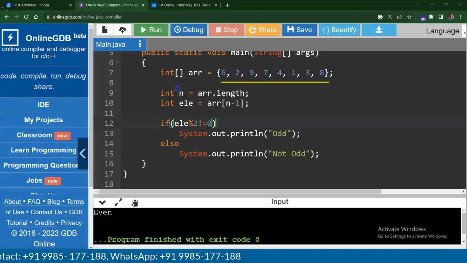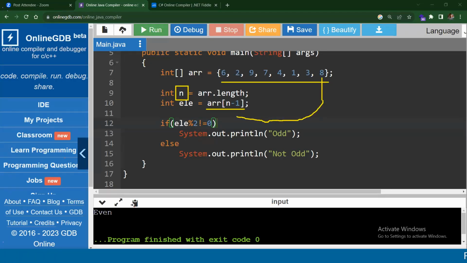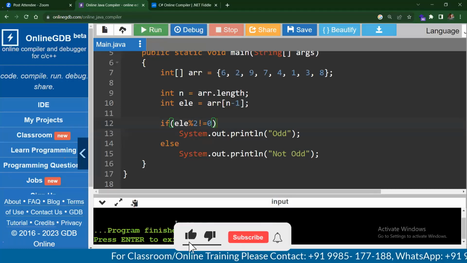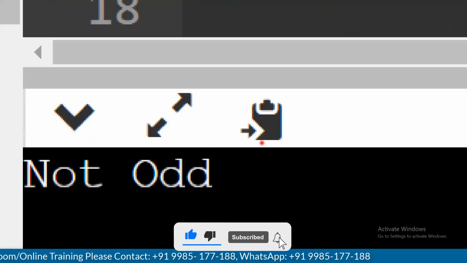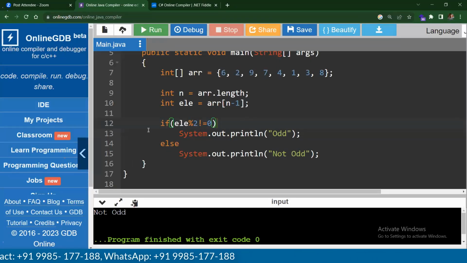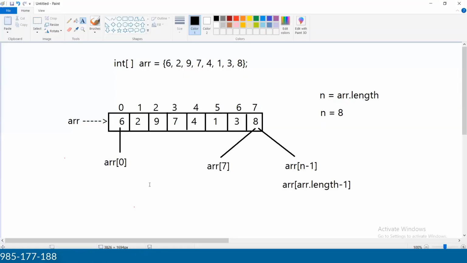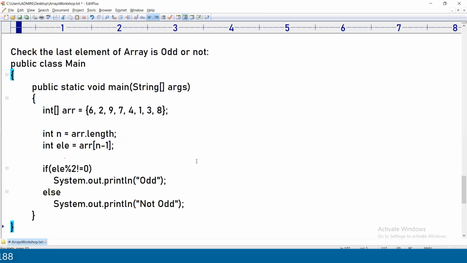So n value is 8. Next, arr[n-1]: 8 minus 1, 7. You will get the 7th location element. That will be the element. Then checking whether that is even or odd is the simple way of writing. It's not odd because it's even. This is one way of writing.